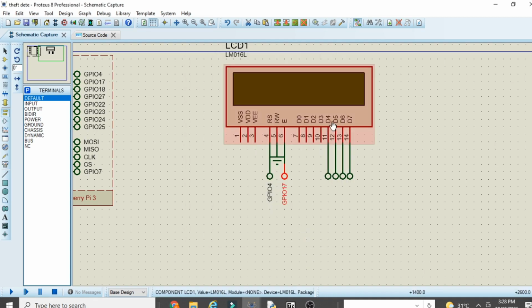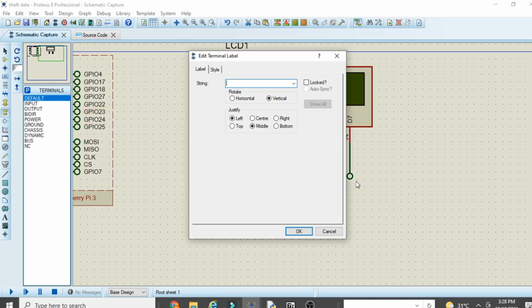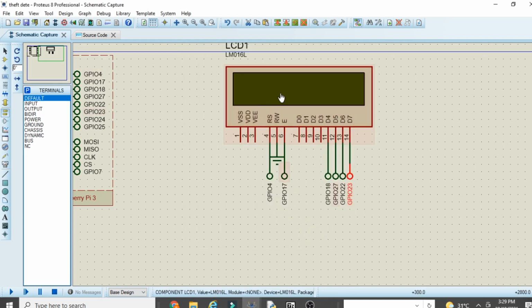Then the next pin is D4. D4 should be connected to 18. Next D5 should be connected to 27. Then D6 should be connected to 22 and D7 should be connected to 23. So connect those pins one by one. D4 should be connected to GPIO 18. Then D5 should be connected to GPIO 27. Then D6 should be connected to GPIO 22. Then D7 should be connected to GPIO 23. So in this way we have completed the LCD part of this circuit.